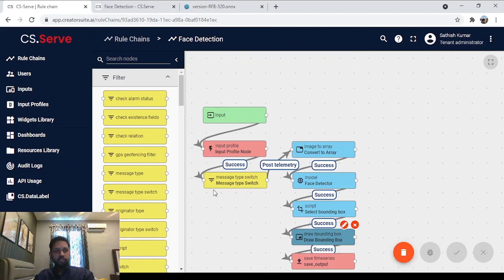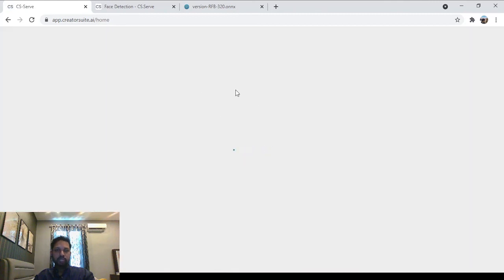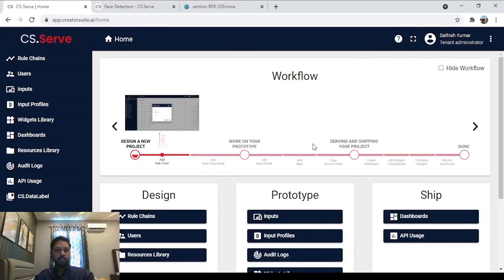If you want, you can actually send a video itself using a Python script. As I mentioned before, you can get the access token and use a Python script to send live videos for face detection as well.